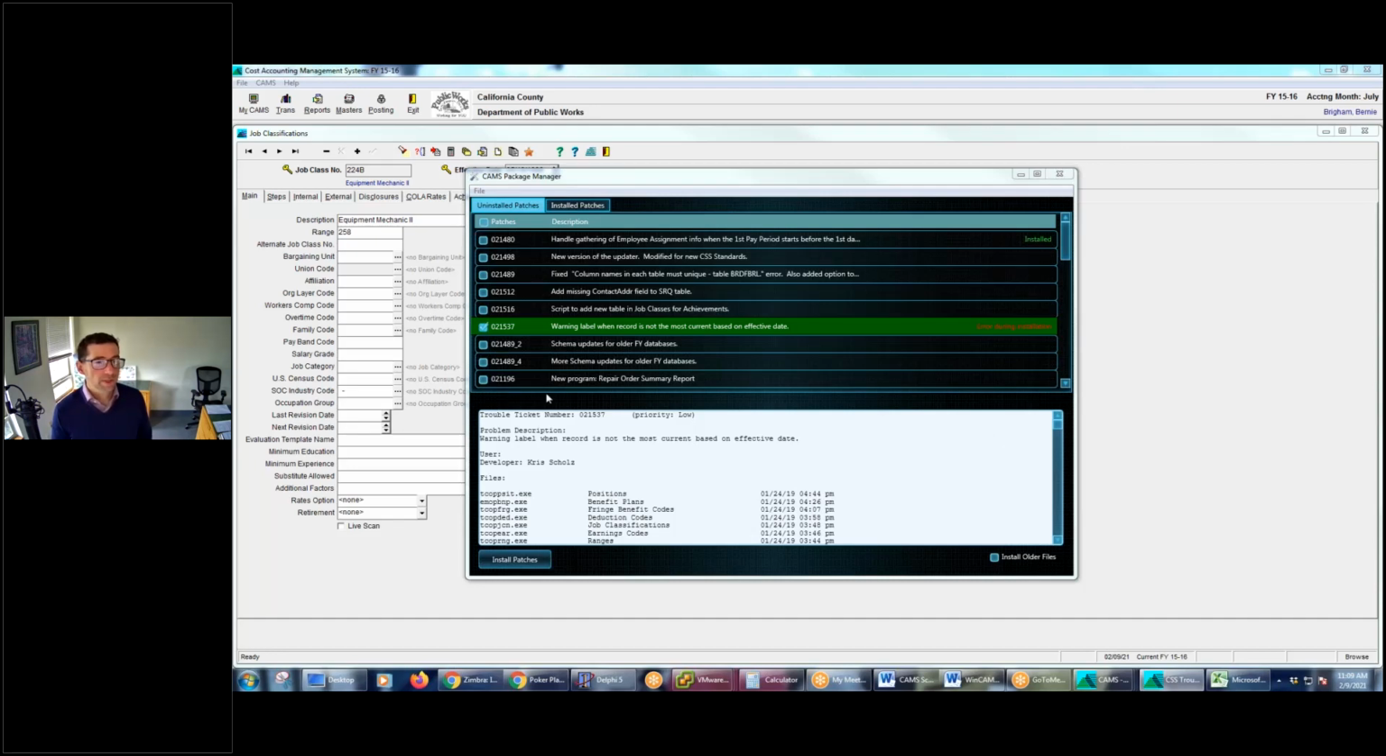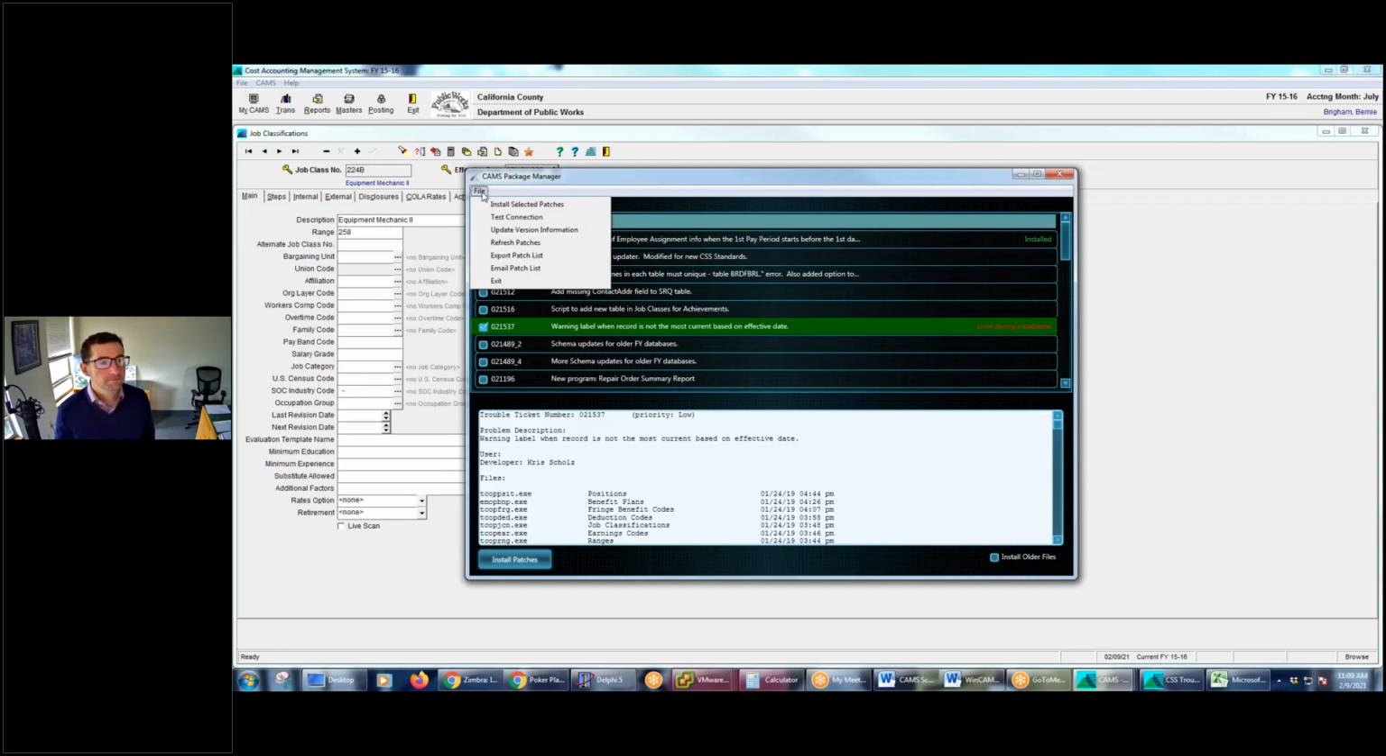What else is there in patches? Install older files. I wouldn't really worry about that, but that is an override where we normally will not install an older file. If for whatever reason you have a newer version of something already, and then you're going backwards and installing an older patch, we won't overwrite the newer version with the older version, but we can force that here. Okay. I think that's about it.